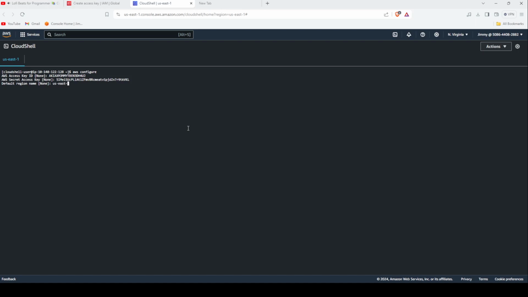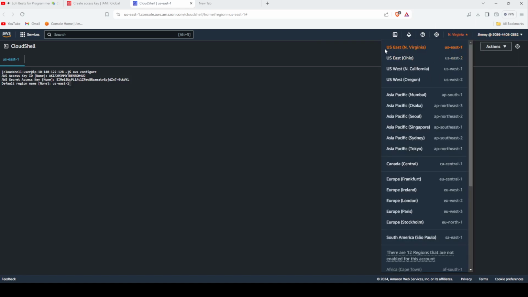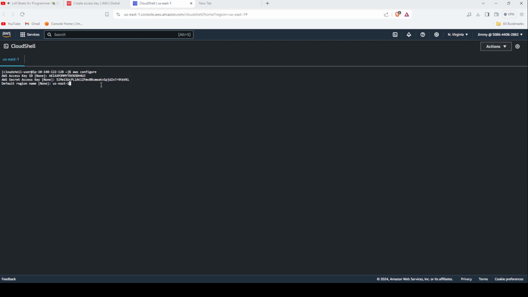US East 1. If you want to clarify which region, just go to the navigation menu and drop down, and you can see I am currently in the North Virginia region, US East 1. So I will be doing it in US East 1. And also the default output format, like if you run any command from the CLI, how we want the message returned. We will be doing JSON, which is common practice among developers, and you can see I just ran the configure and I am connected to my AWS cloud.